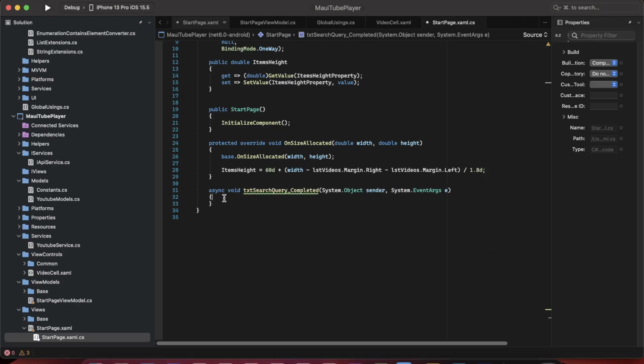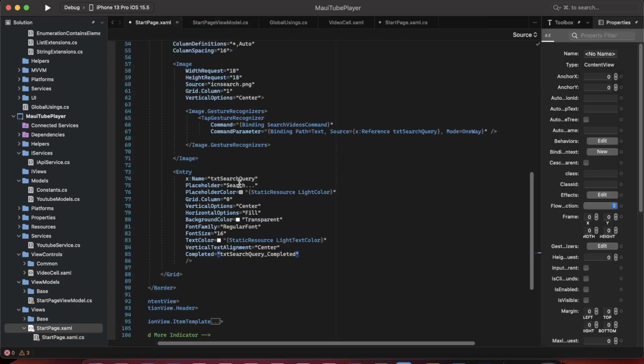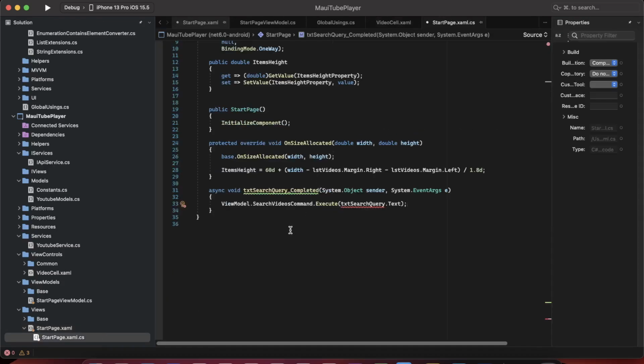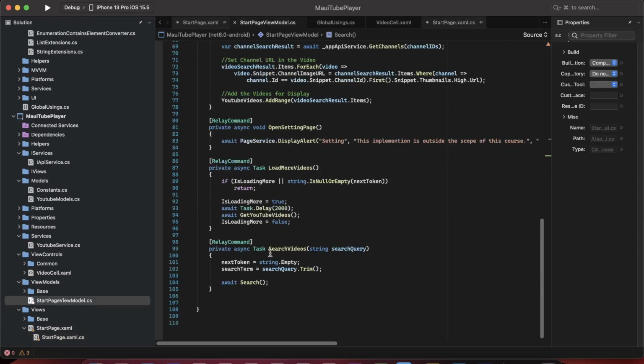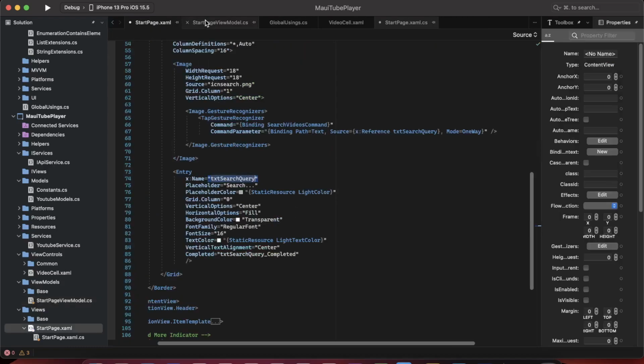Now, this is one way I am doing this. I'll explain to you in a bit. I'm saying ViewModel.SearchVideosCommand.Execute(txtSearchQuery). It is just complaining it cannot find it, but it is in fact there. If I rebuild, it should be fine. So I'm just executing the search videos command, which we have declared over here, passing in this parameter.